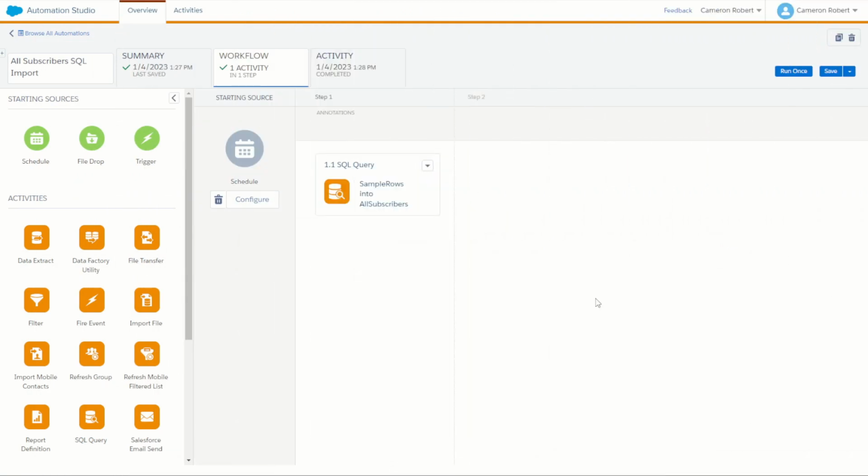Now I'd like to show you one more way that you can automate the importing of your Salesforce Marketing Cloud subscribers into your All Subscribers list. That's using the import file process in Automation Studio. So back in our All Subscribers SQL automation, we're going to use the import file activity and drag and drop it into our canvas. We can set up an automated file import.